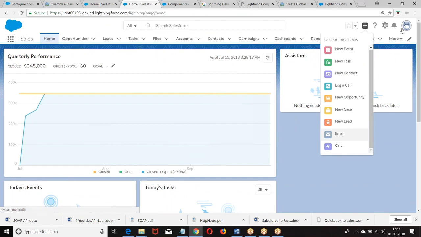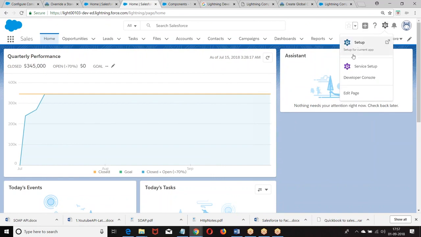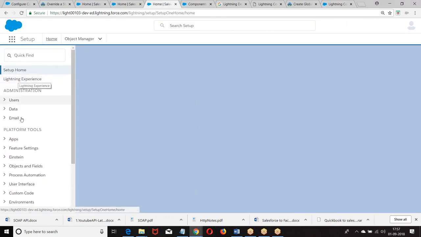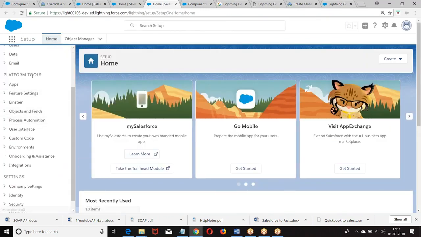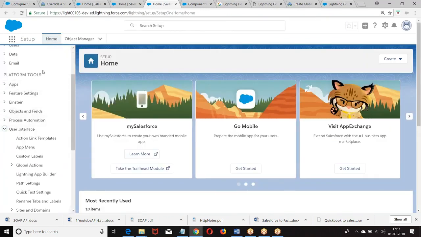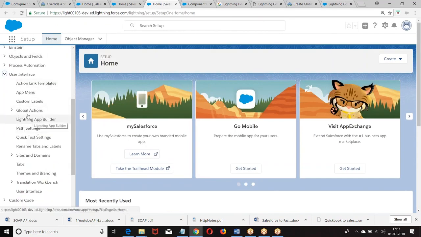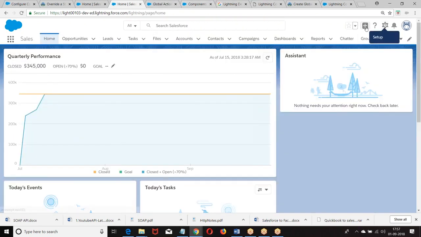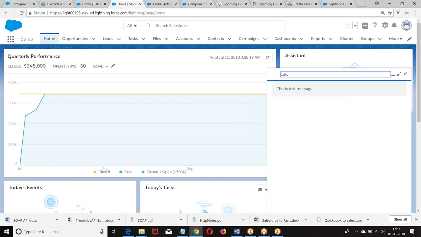Okay. So let us create one more time. So what is the way of creating the global action? So setup, platform tools, user interface, global actions. I'll remove the Calci option first. Okay. So Calci. So what happened? A new menu is opened in the screen.